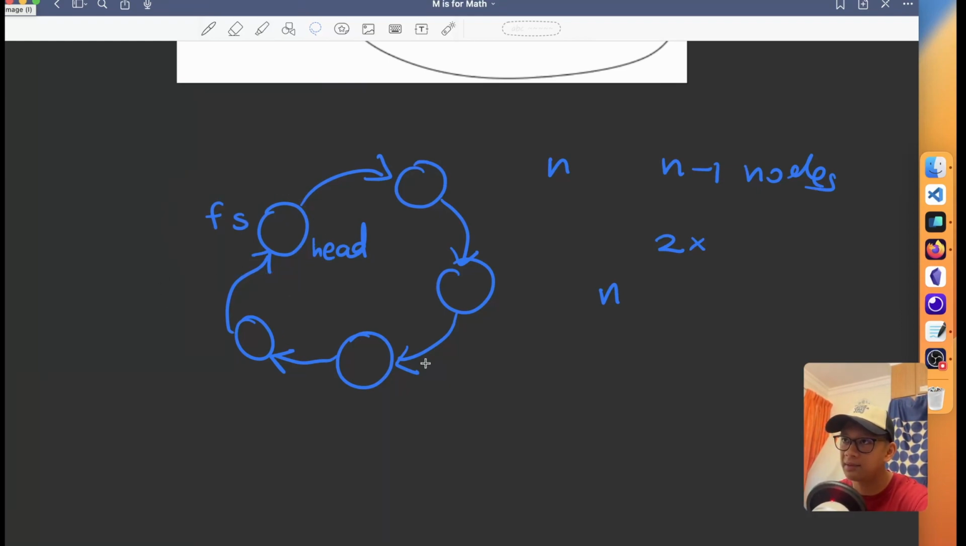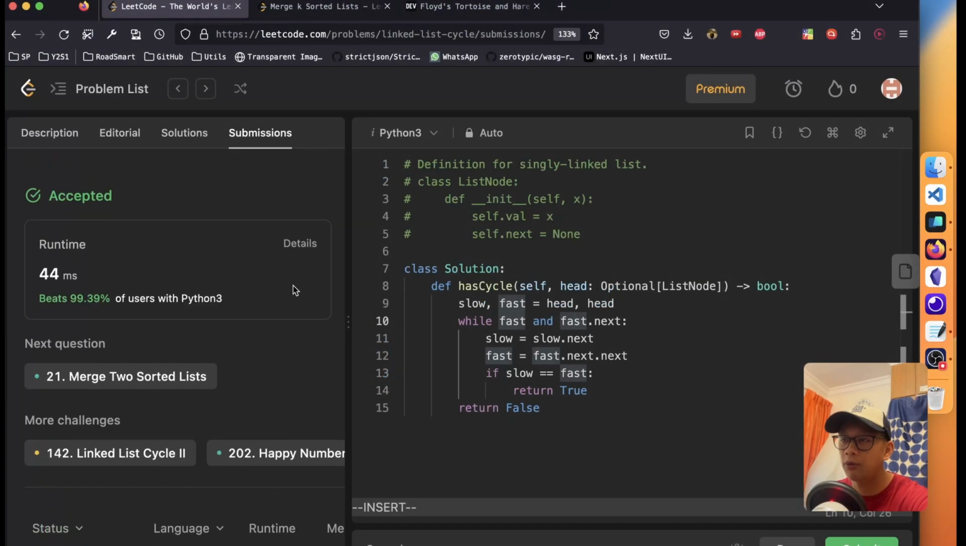And how many steps did it take? That took exactly n steps, n being the number of nodes, 1, 2, 3, 4, 5. Because if they move n times, the difference between them will be n, and that means they have looped back around one cycle and they have met. And if they met, we know that there's a cycle in the linked list. Therefore, this algorithm actually runs in O(n). I hope you understand that drawing.